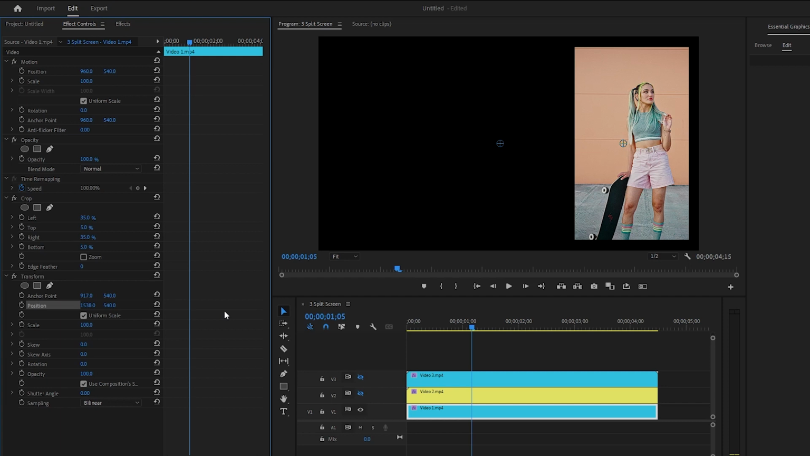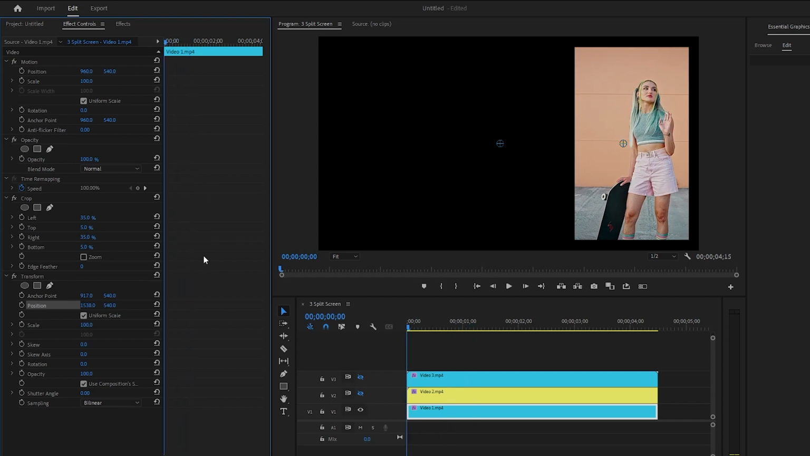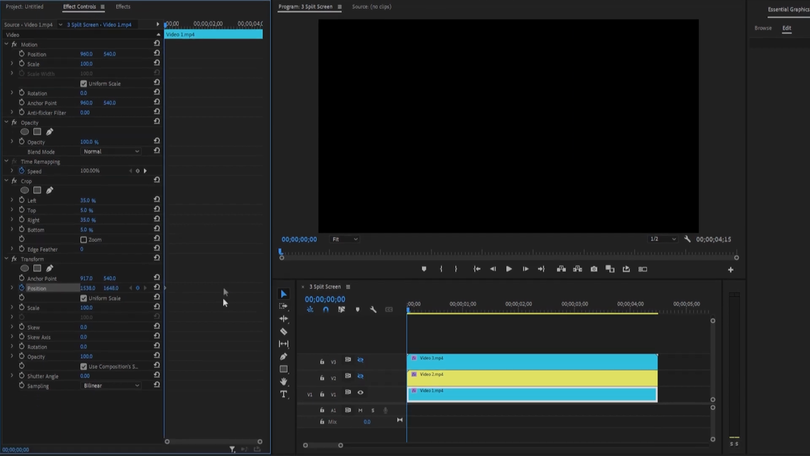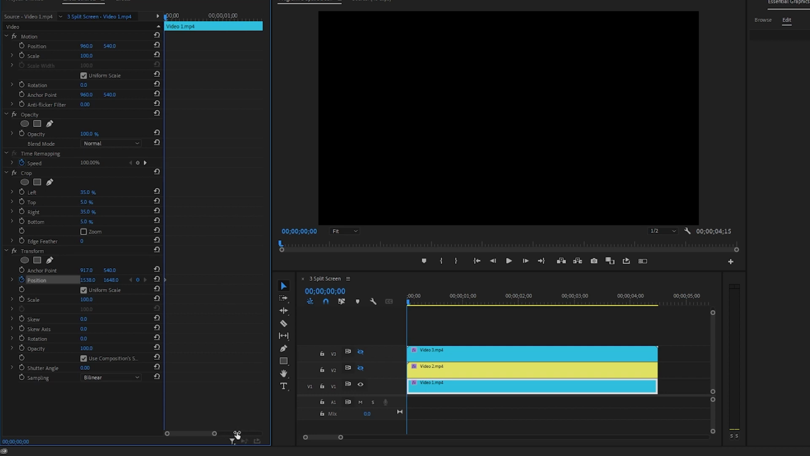Now, I am going to animate this bottom video clip like the middle and top video clips. Firstly, let's move the time indicator to the beginning of the video clip. Now, we have to click on this stopwatch icon of the position parameter to create a keyframe. And then, let's make the Y position value around 1648. Next, move the time indicator 30 frames forward.